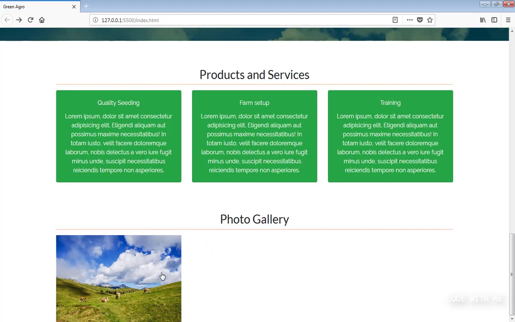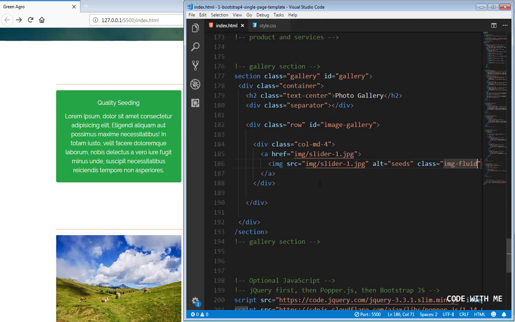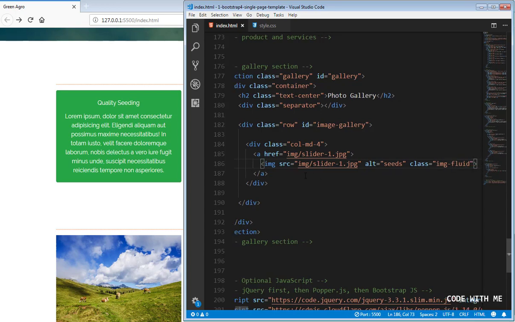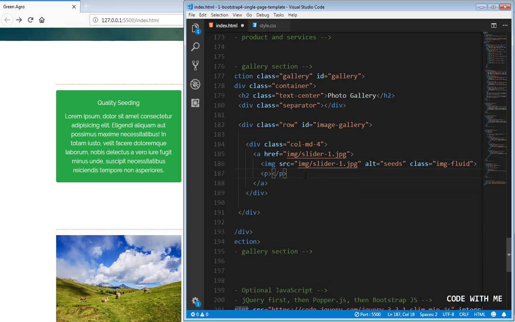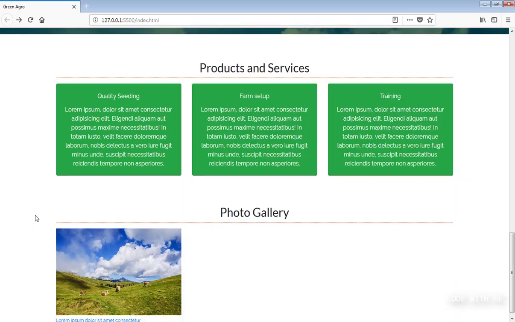I think it looks good. Now again, if you want to add a caption for this image, let's add a caption, no problem. It's not that difficult. Let's open a paragraph tag, and I want a small text caption, so let's open a small tag and add a 6-word caption. I think this should do it. Okay, so here you go. This is the caption.